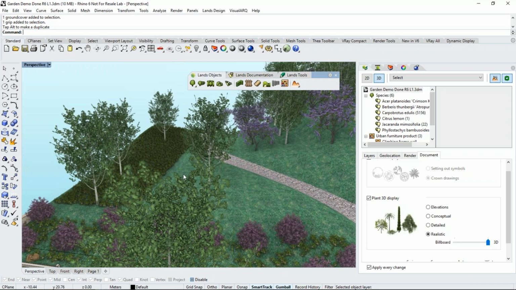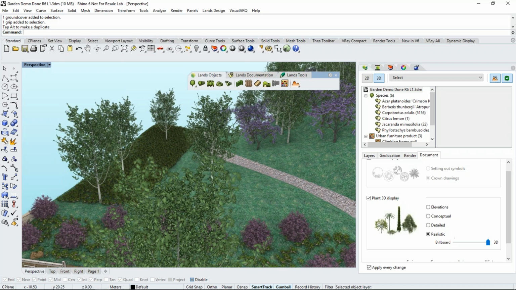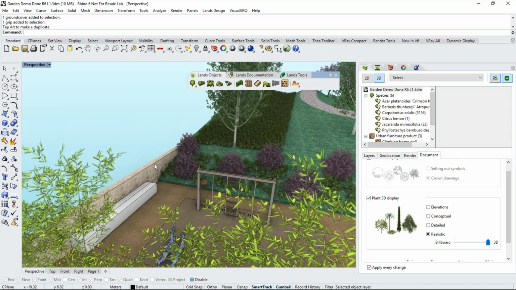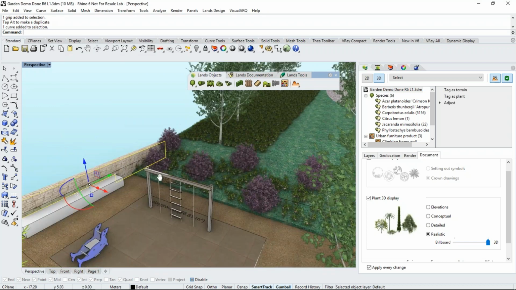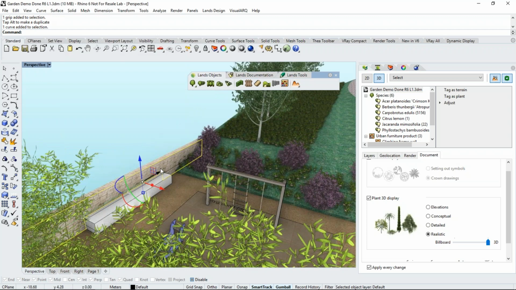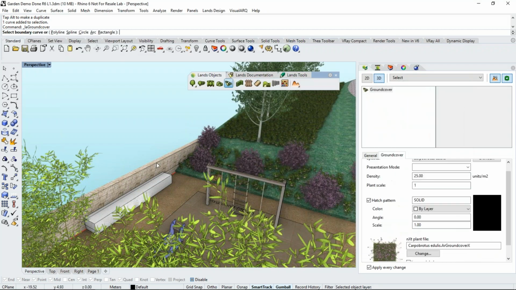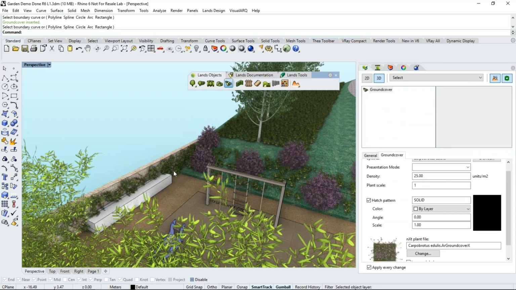These ground covers are also used for vertical green walls. So for example, if we want to add a ground cover on this wall, I have already a curve in a vertical position for this purpose. We can just run the parterre command. I'm gonna choose the same species that I used before, and now I'm gonna just select this curve to populate this area with this species.